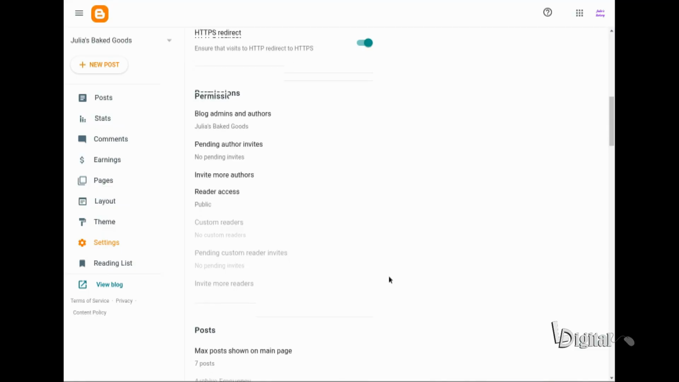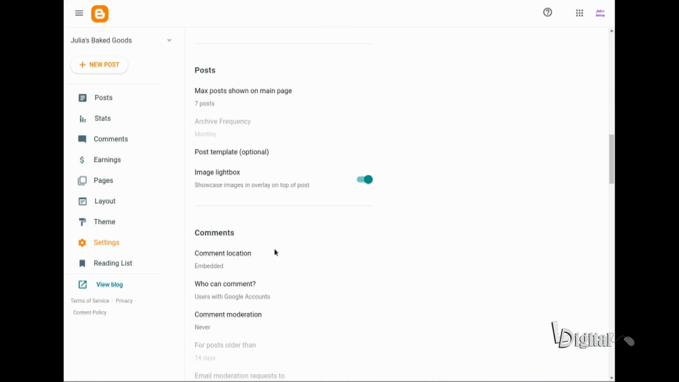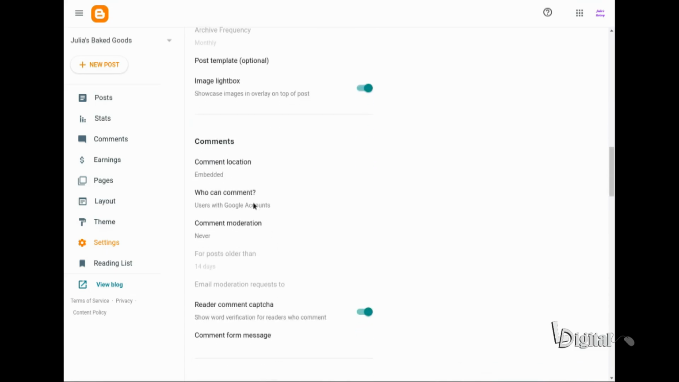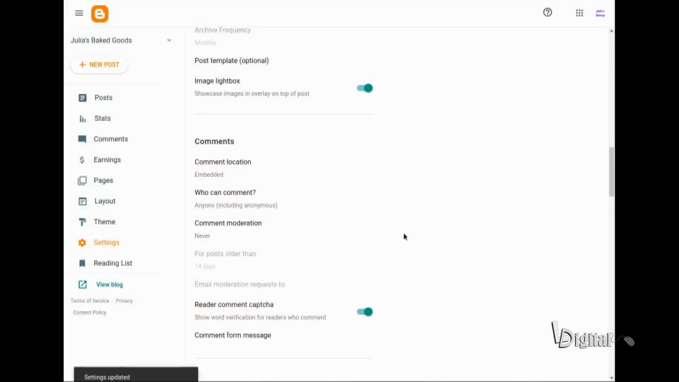It's asking you here who can comment. I would highly suggest you select anyone, including anonymous, because you want people who do not have a Google account who are on your blog to be able to contact you as well. So I'll select Save for that. If you let everybody comment, I would highly suggest you enable the CAPTCHA here so bots cannot post to your blog. You should have that enabled. Absolutely, it's automatically enabled, so just leave that as such.